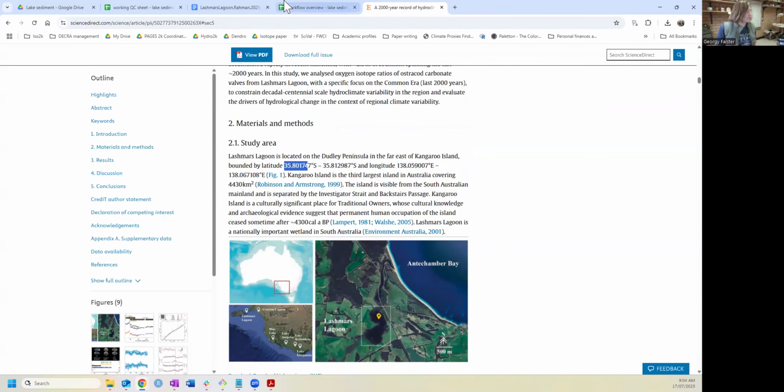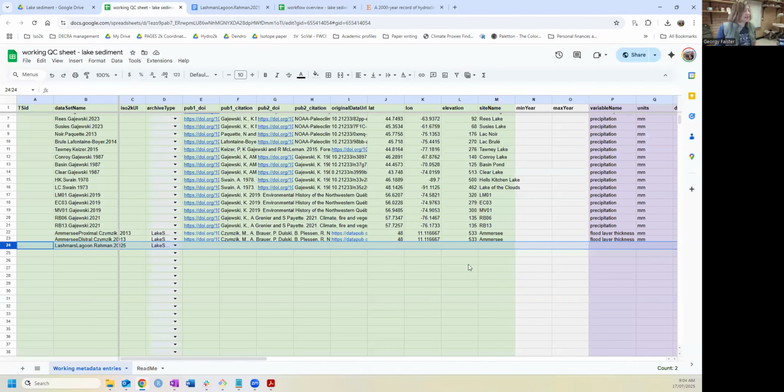Yeah. So in this working QC sheet, everything that goes into here comes from the paper. So, that's essentially what you're doing. You're going through a paper and picking out the really key information and adding it to this sheet so that it's captured in our database.